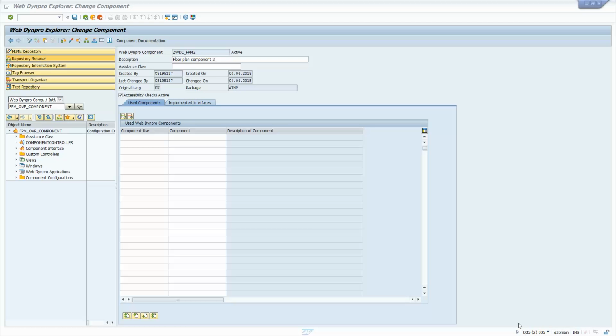Typically, when we create a WebDynpro component to execute it, we create an application for the component, and this application is the one that triggers the WebDynpro component and renders our layout, right? But now I am going to use the floor plan manager to construct my layout instead of directly executing my WebDynpro application.